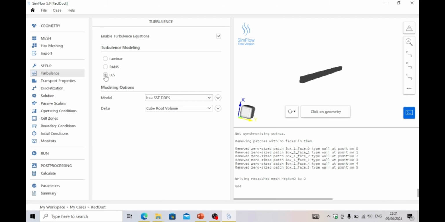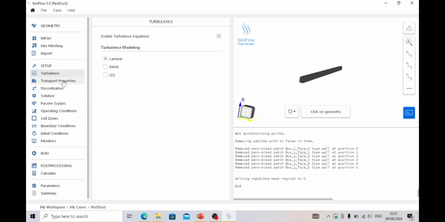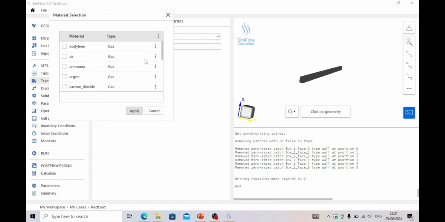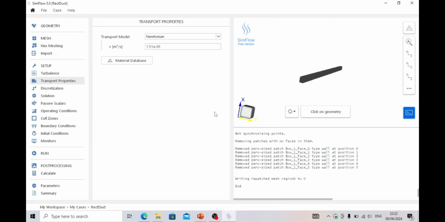And even large eddy simulation is also available here. We go with laminar. Then select transport properties. So material database, I select air. Apply. Then no need to touch this for this case. Then we go to boundary conditions.